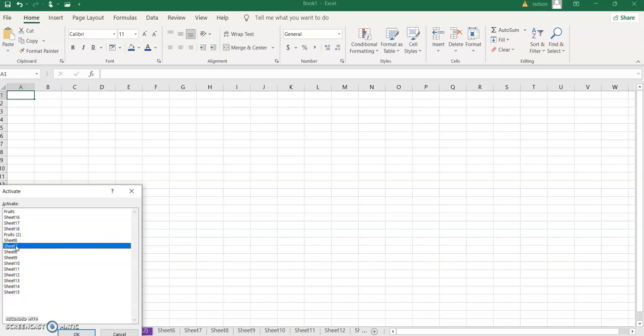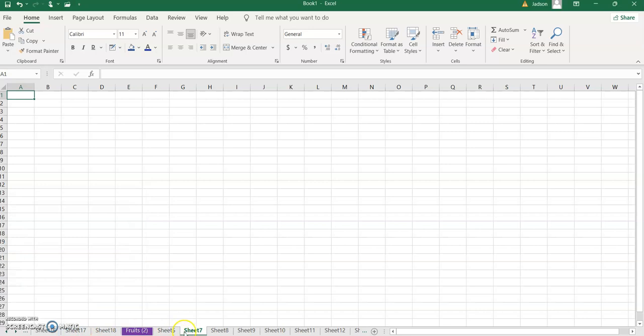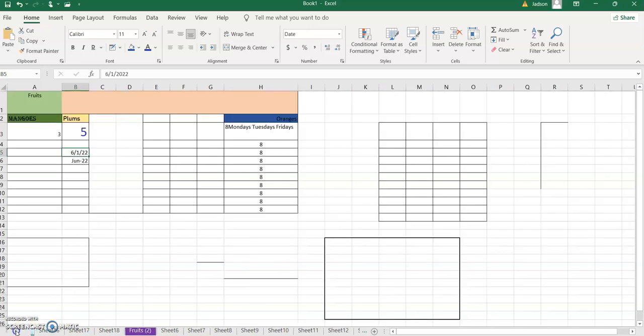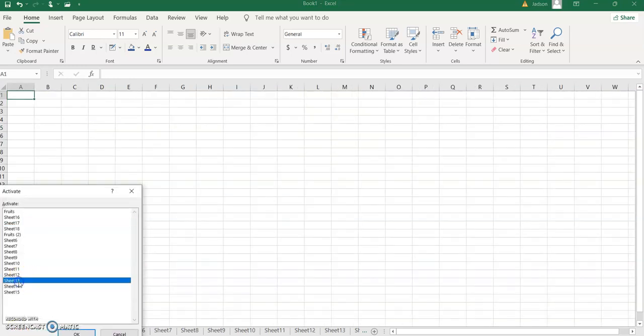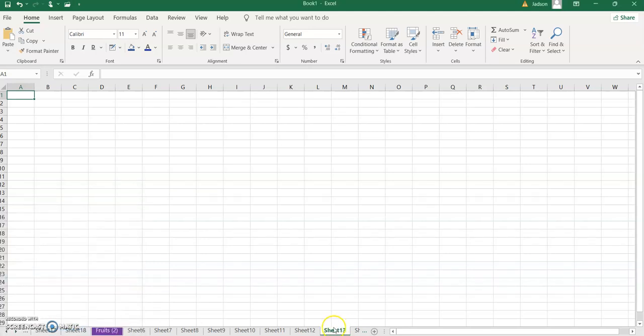So if sheet 7 was closed, it would have been written here after I renamed it, and I just select it and I click OK, and I would be brought to sheet 7. If you notice, it's showing here. Likewise, if I wanted, let's say, to go to sheet 13 and I click OK, you notice I'm at sheet 13. So that would come in very handy in instances where you have a lot of sheets to work with.